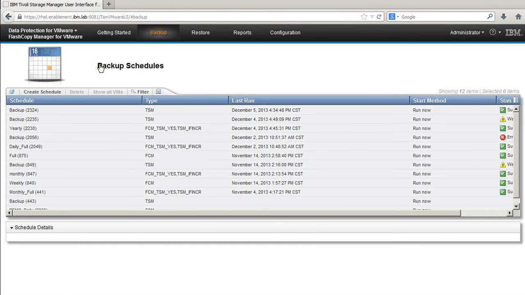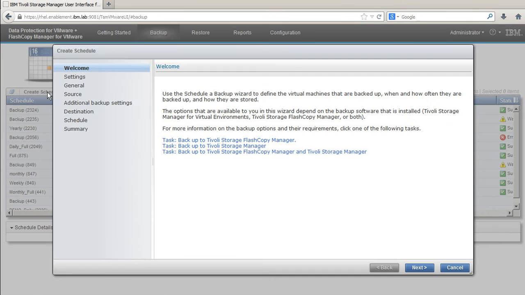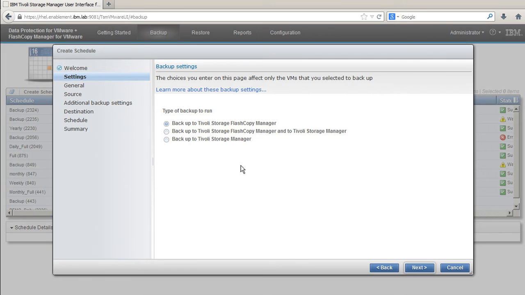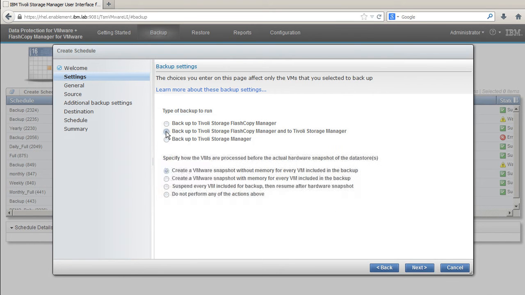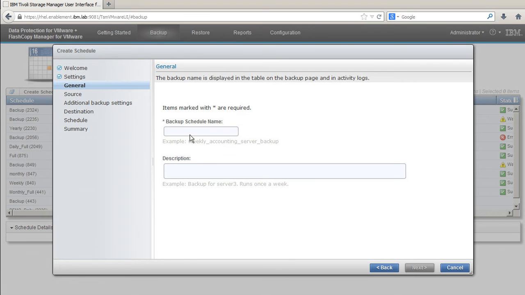Let's try another backup now. I will now create yet another schedule. In this case, I will choose to back up not only with FlashCopy Manager, but also into TSM. What this backup will do, it will create a snapshot of the data store and then take the virtual machines and back them up into TSM. So this is a hybrid approach, basically a backup to disk with a subsequent movement of the VMs into the TSM server. I call this demo_monthly.